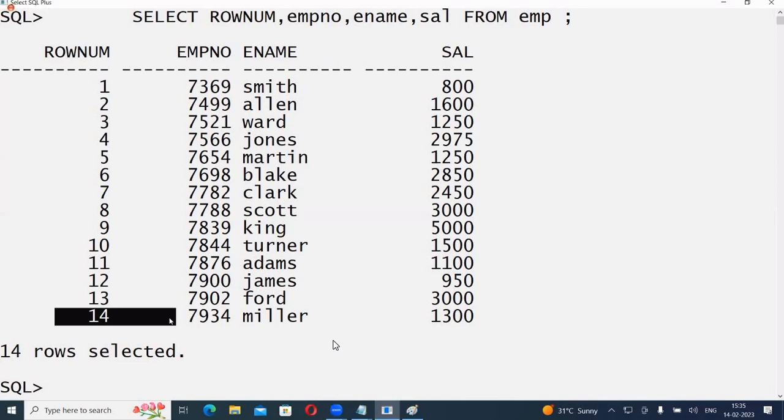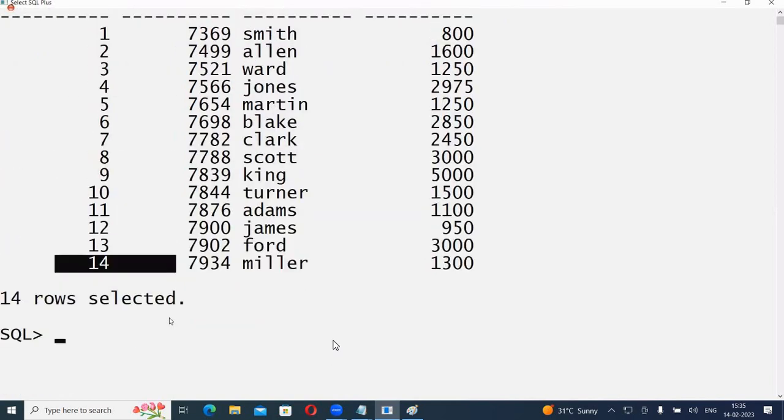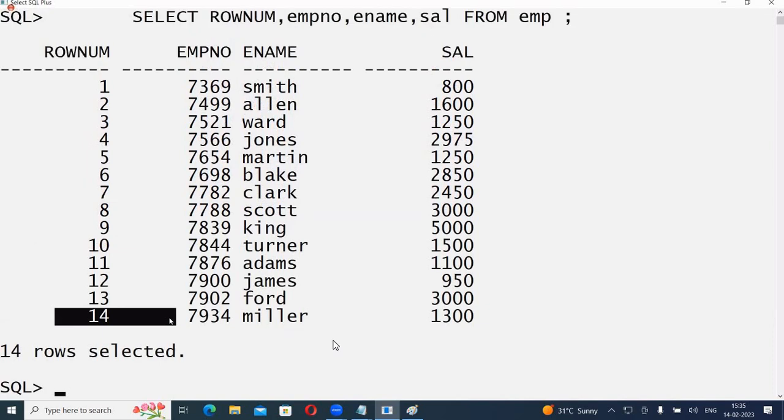What is the row num generated for king? 9. See this. So row num generated for king is 9. Always for king record, row num will be 9.